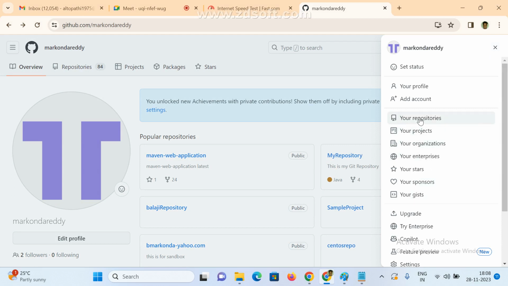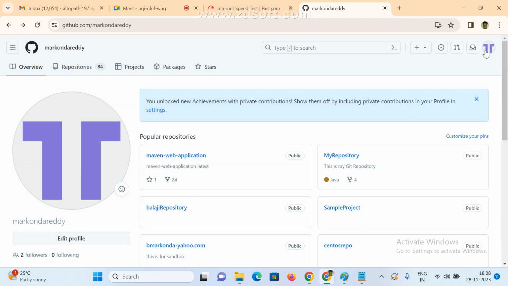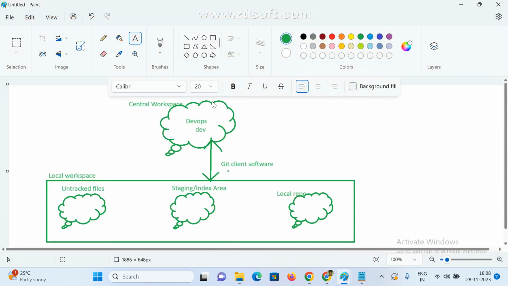So now if you go here, these are the settings. I will show you. So first we need to set up a GitHub account. This is the central. Central means this is the GitHub account, github.com. This is open source only. No need to do anything. We need to sign up only. And this is our local machine. This is your local. This is your central.